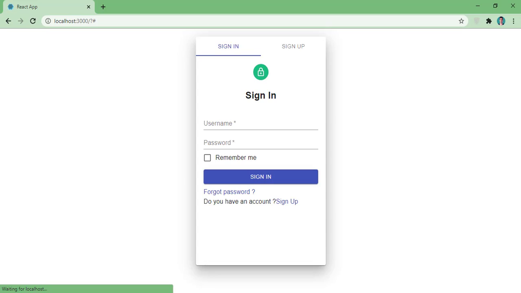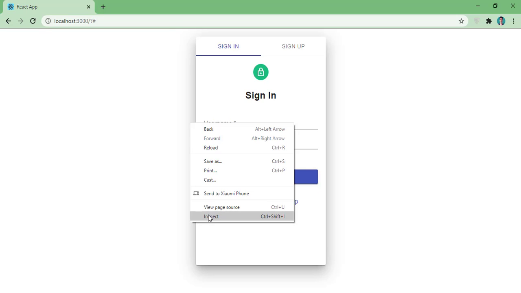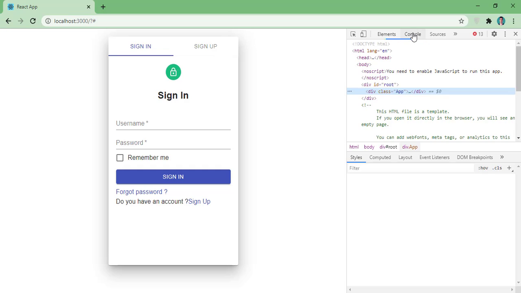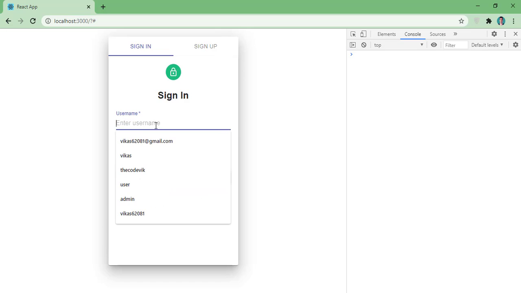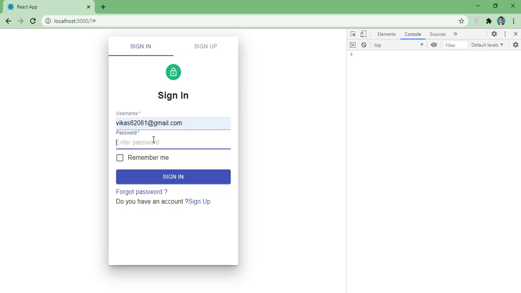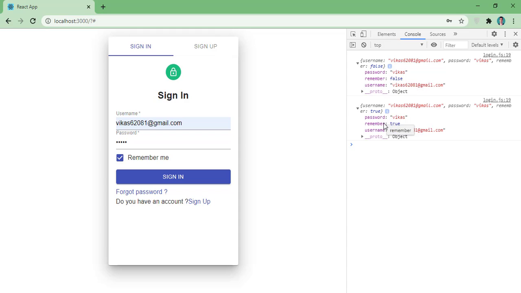Okay, so here let's open inspect mode, select console, clear it from here, and now let's type something and type some password and click on sign in. So you can see here we are getting password as Vikas, remember me as false, and username what I have entered here. Okay, so now let me select this one and hit enter once again. So you can see I got remember me as true.